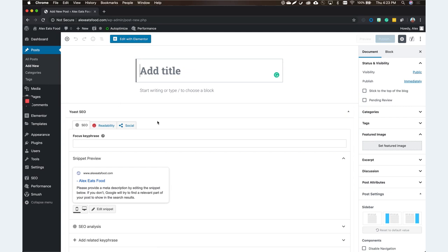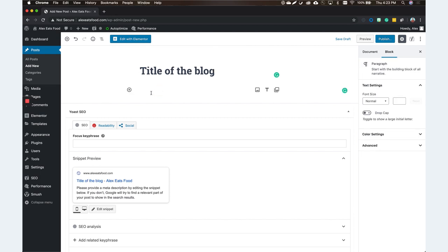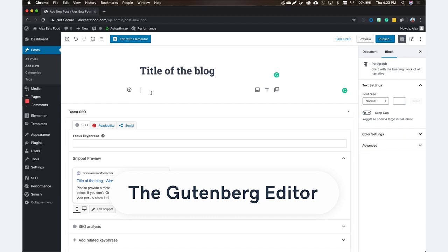So right here we have basically a default little page editor. Add a title does exactly that. You can add your title of the blog post. Then right here is what was pretty new with WordPress 5.0 and up. It's called the Gutenberg editor. What this did is made the whole editing experience a lot easier, especially for first time users.